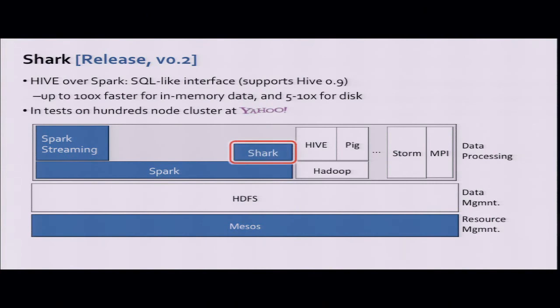The next one is Shark. The Shark component provides a SQL interface on top of Spark. More precisely, it runs Hive, which provides a SQL interface in the Hadoop world, over the Spark engine. So instead of having Hive over Hadoop, you have Hive over Spark. This is Shark. There are some more changes, but that's the main idea. This means that we are compatible with Hive, so any query you run on Hive, you can run on Shark, but it will be much faster.